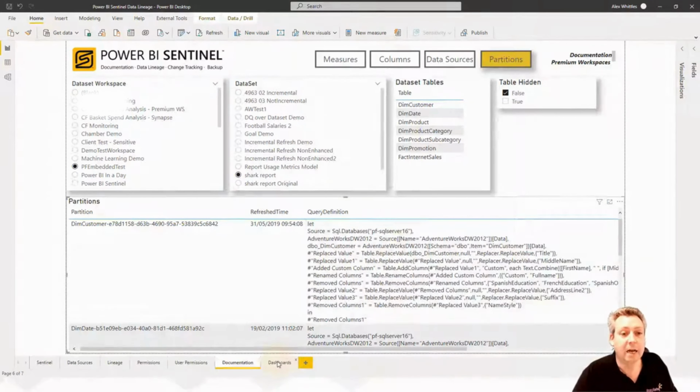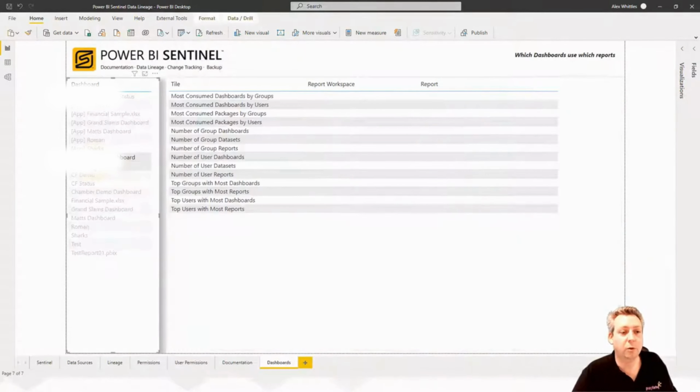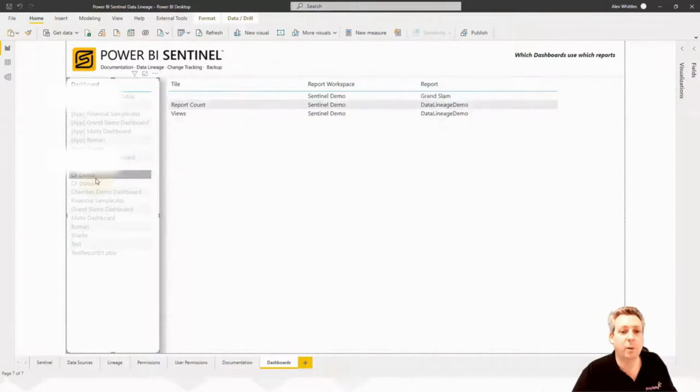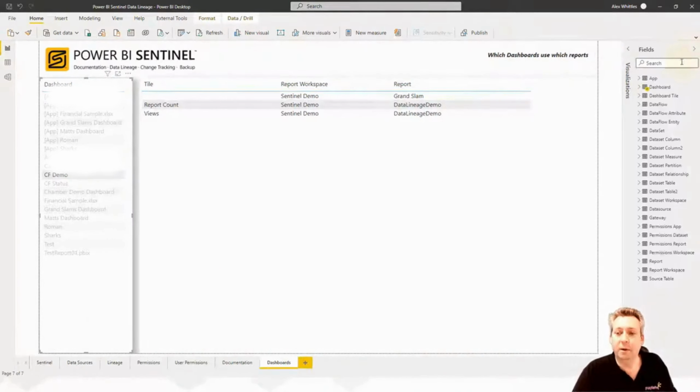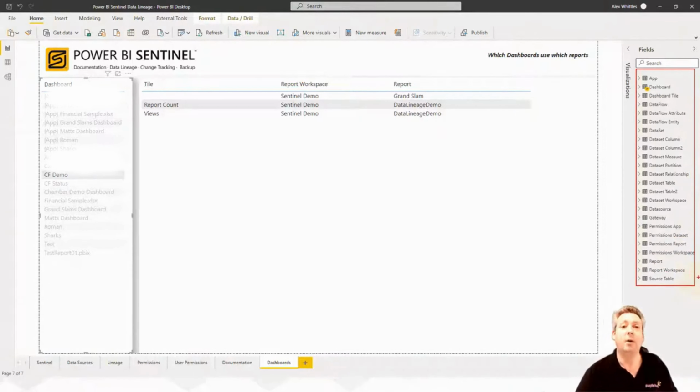The final part of this is dashboards. We can see here for each dashboard which reports are included in that particular dashboard. If we have a look at all of the fields available, you can see here the rich set of tables that are available to you in this data model, from data sets, data flows, data sources, gateways, permissions, reports, workspaces, etc. It all flows into your database, so you can then write your own reports and calculations over the top of this.